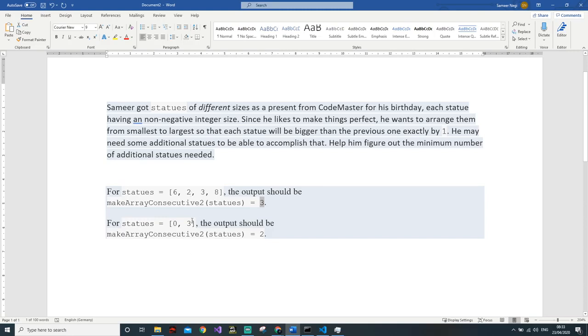Similarly, here we have 0 and 3 and we need 1 and 2 to make the array consecutive. So we have 2 elements missing. Okay, so this is a programming problem in which we have to make the array consecutive.